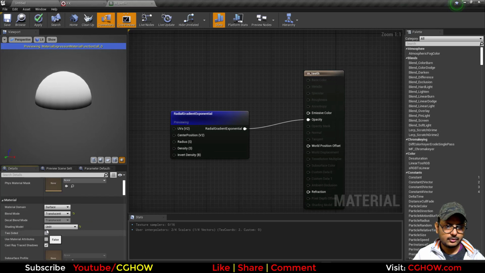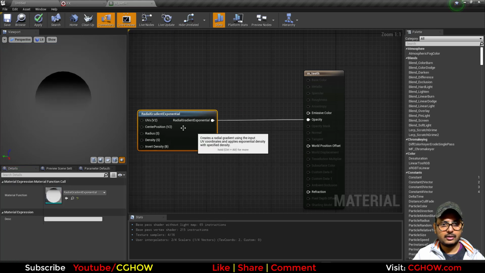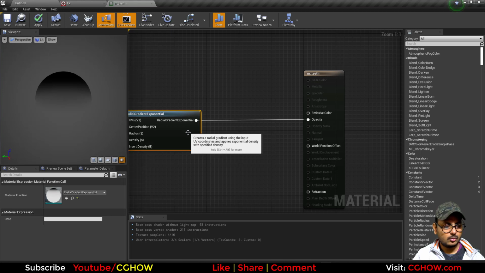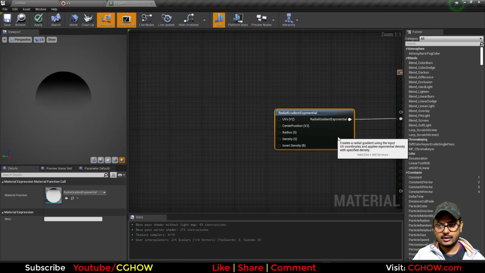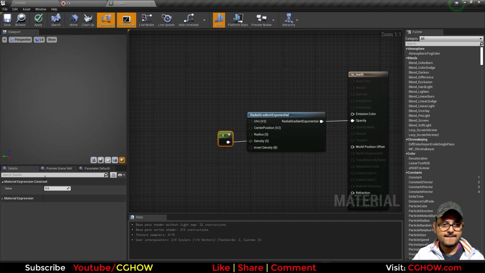So we have already to fade this thing, we have this unlit and two-sided, so it is already fading it, but very much. So you can just increase the density of this, like 5, 50, 20, 12. I think this is enough.